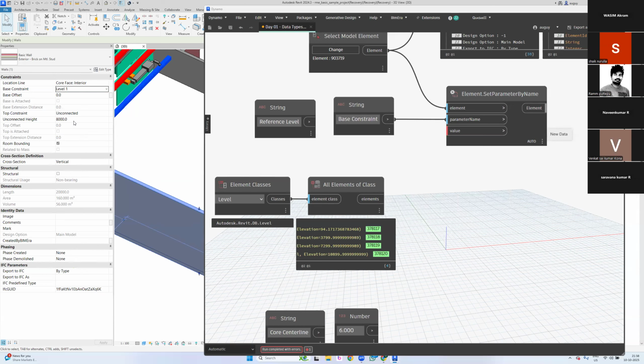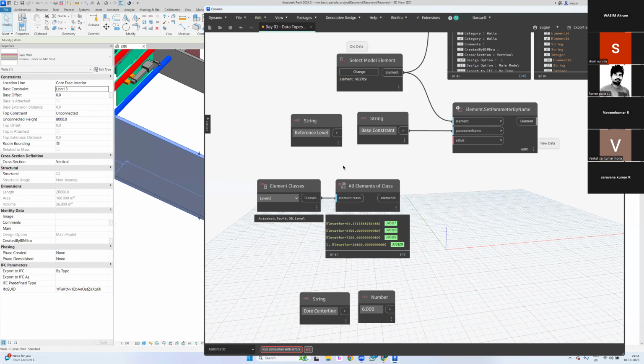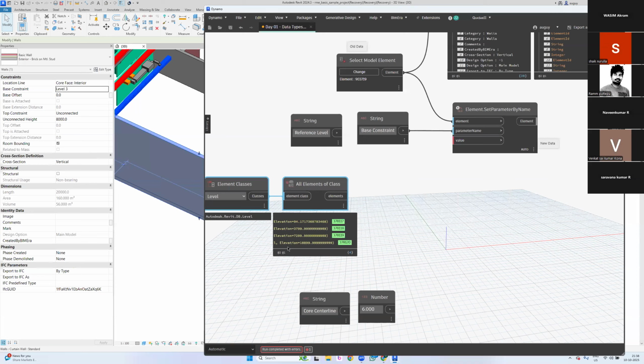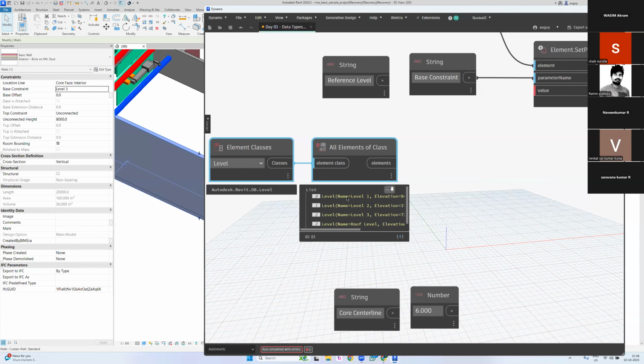Unconnected, I can hide it or change it to whatever I want. So initially it was level 3. Now I want to change it to level 1. How can I change it? I want to pick one element out of this. Which one? Level 1. So index number 0. Am I right? Yes.